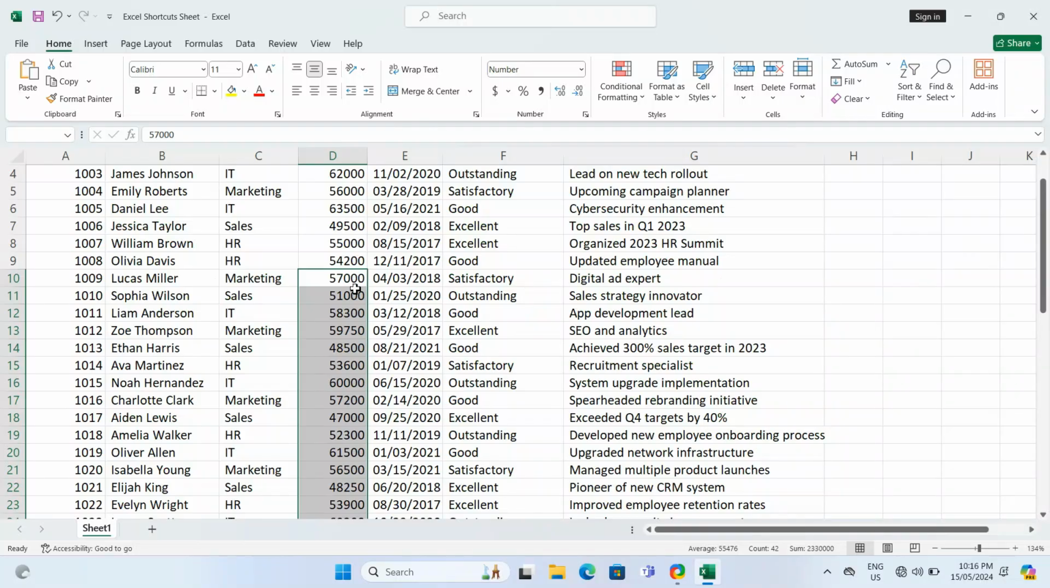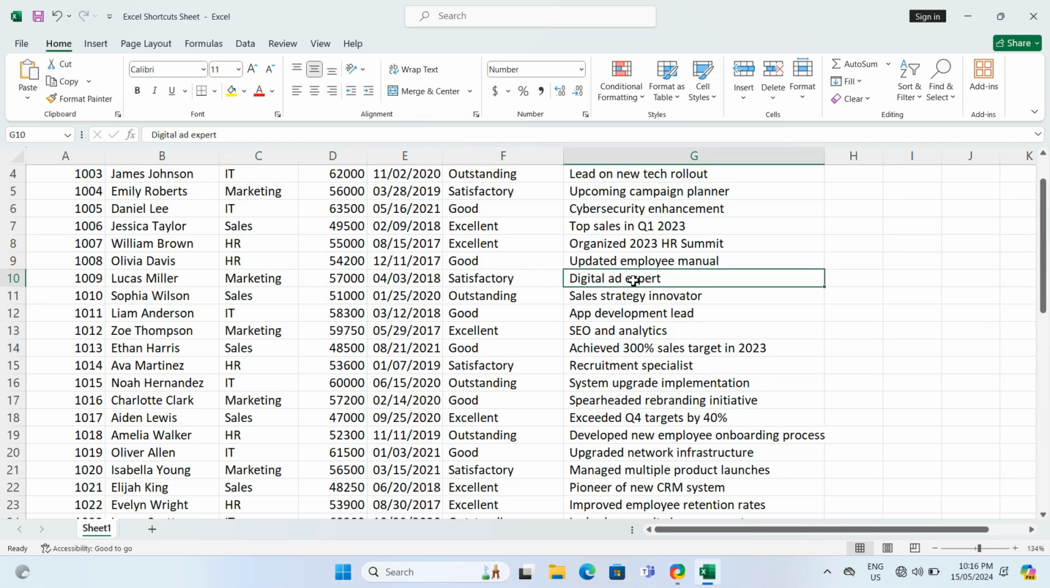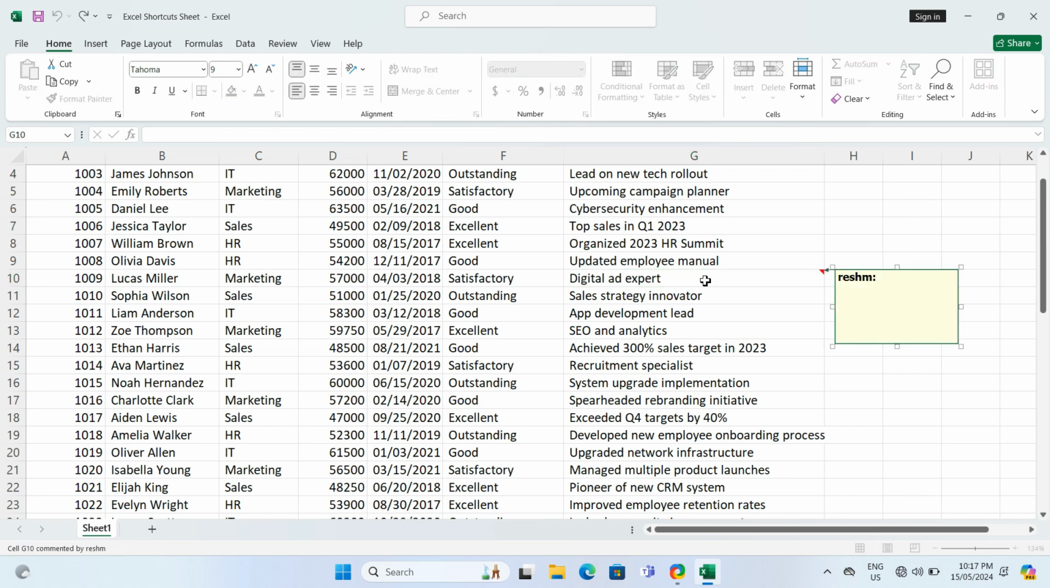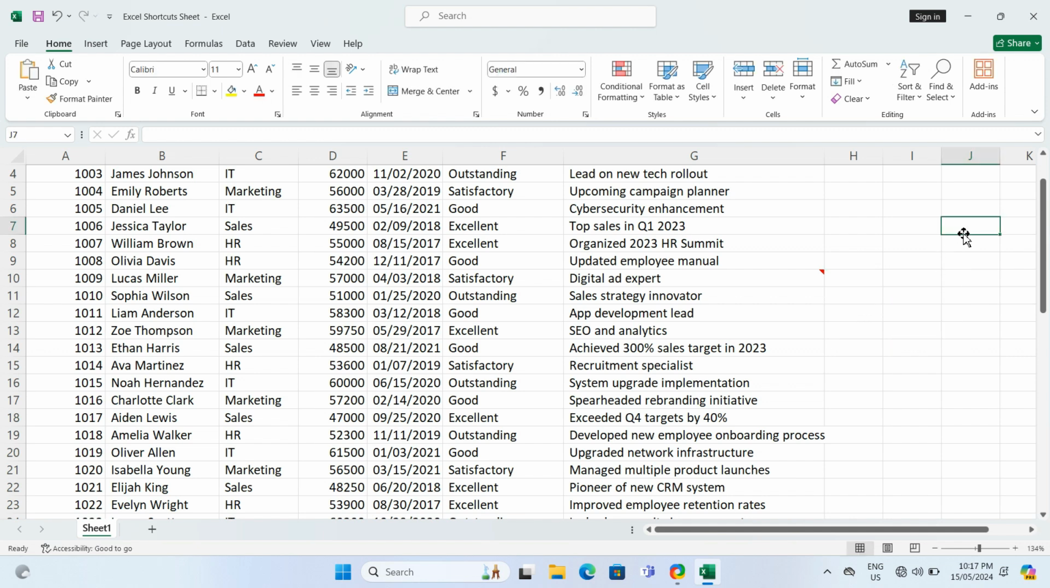Let's say you want to add a comment to a cell to remind yourself or inform a colleague about specific details regarding an employee. To add a comment, simply select the cell where you want the comment to go. Then press Shift F2. A comment box will appear where you can type your note. Once you type your comment, just click away from the comment box, and the comment will be saved with a small red triangle in the corner of the cell to indicate its presence.